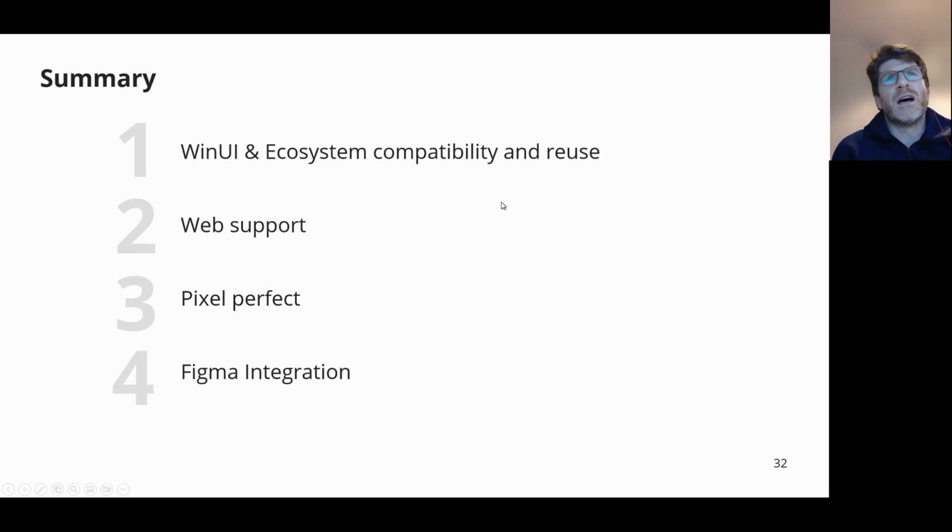Okay, so to wrap things up, the Uno Platform essentially allows you to take WinUI and make it available on essentially any platform that's able to run .NET, including things like the web.